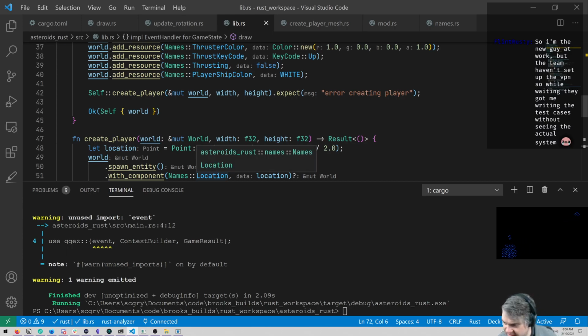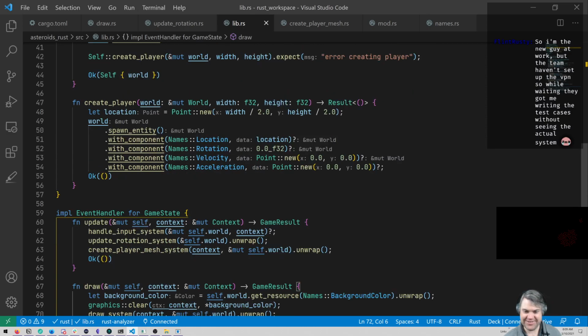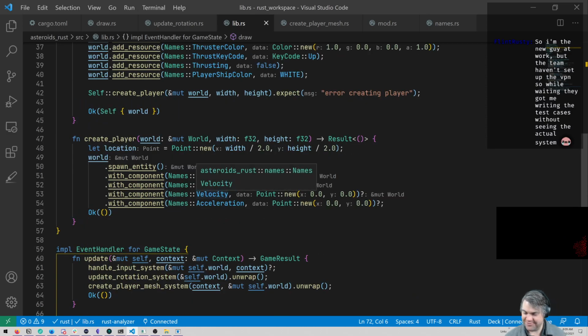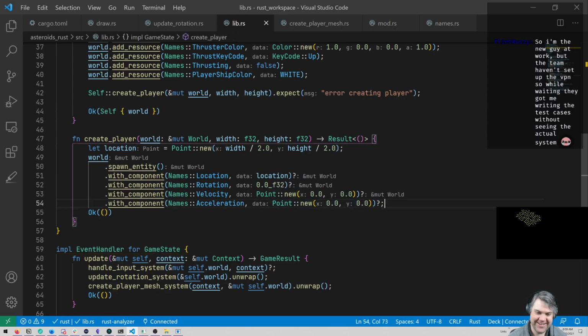Flinty Rusty, you're the new guy at work, but the team hasn't set up the VPN. So while waiting, they got you writing test cases without seeing the actual system. Oh no. That's going to be interesting because you can't even run it, can you? You're writing tests without even knowing if the tests are right. I'm sorry. I hope you get your VPN access soon so you can actually see what you're doing.